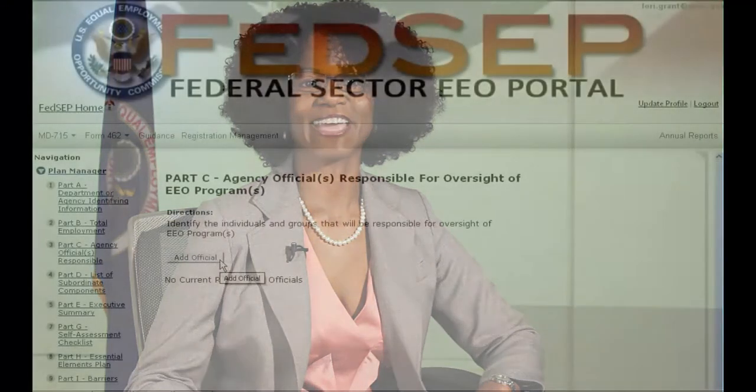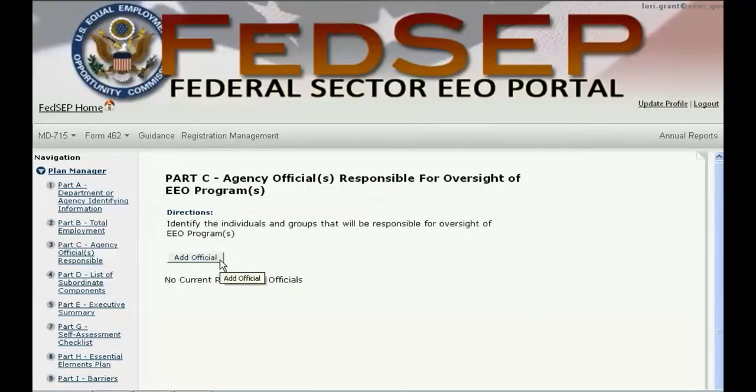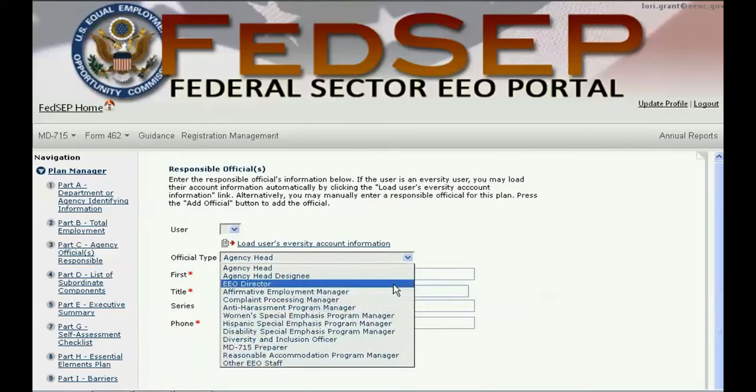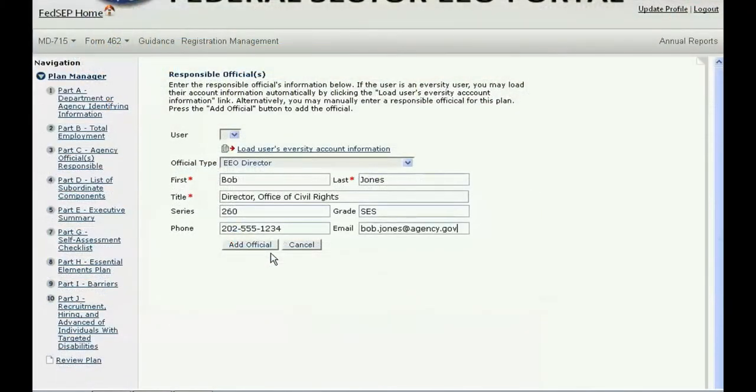To enter data in Part C, please follow these steps. A. Click the Add Official button. B. The Responsible Official screen will appear. C. Select the official type by clicking the down arrow and choosing the appropriate name. D. Enter the name, title, phone number, and email address for all official types, except the agency head and the agency head designee, who only require name and title. E. Then click the Add Official button.